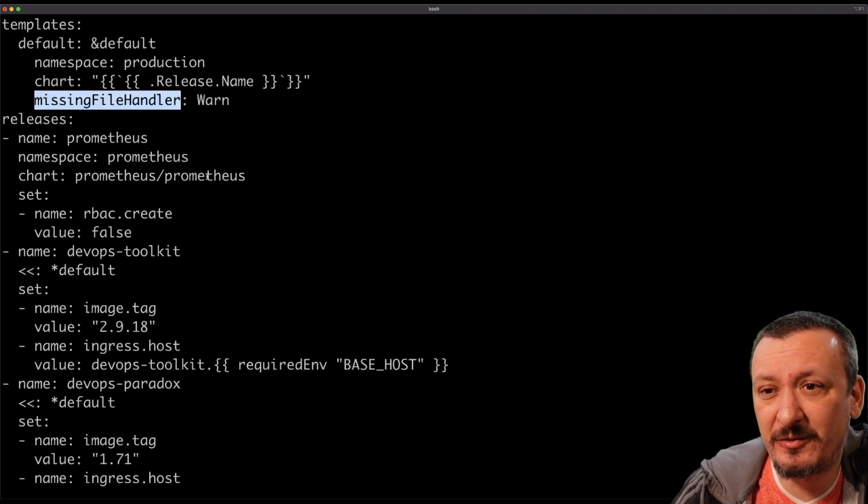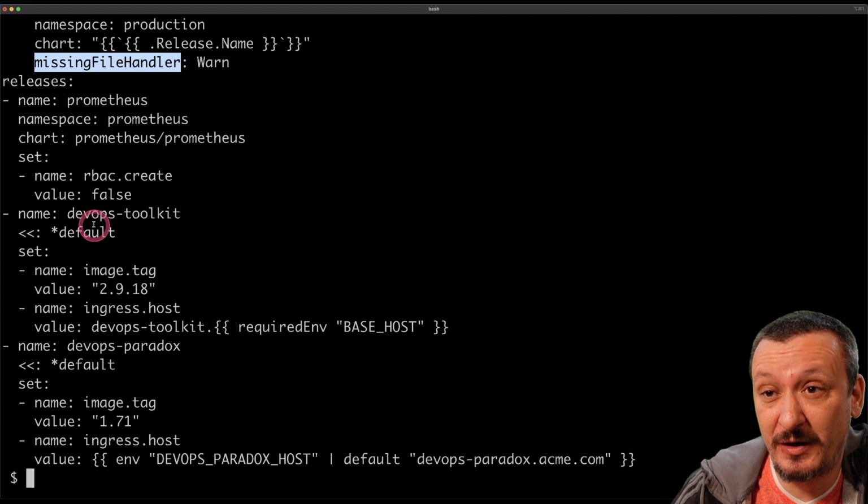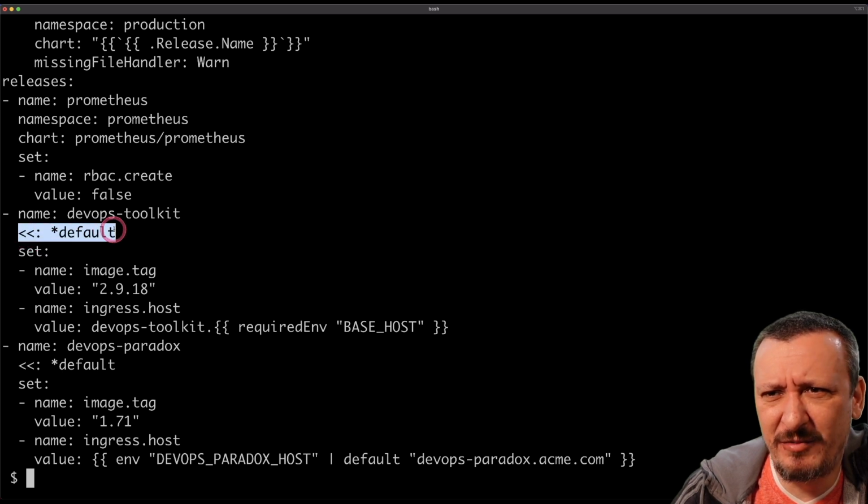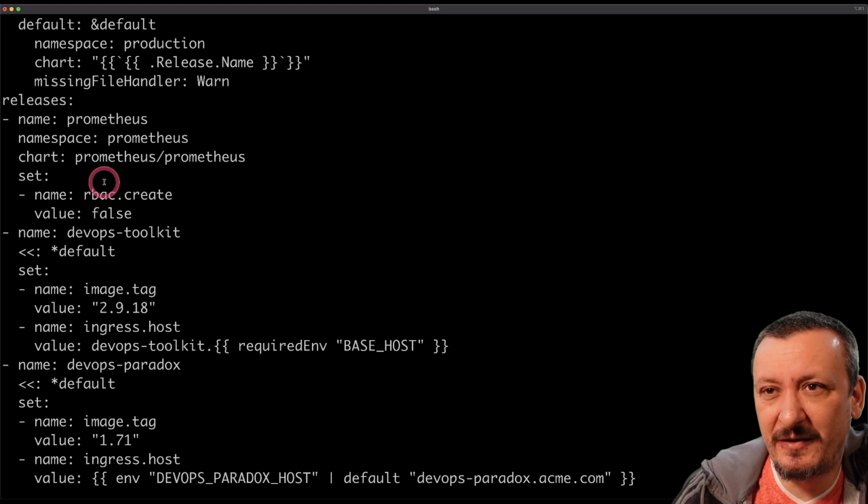Now, if we go back to the definition of the 2 releases, the Toolkit and Paradox, we can see this new thing. This is horrible syntax. I hate it. But anyways, what this means is inject the template called default. So whatever is defined in that default template over here will be injected into those releases. In this case, namespace and chart.